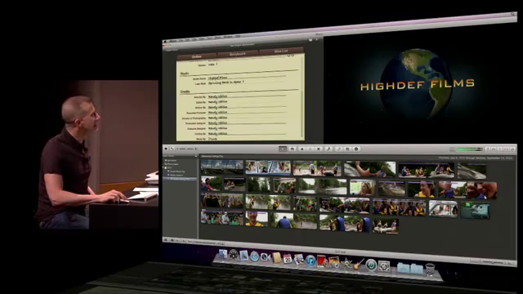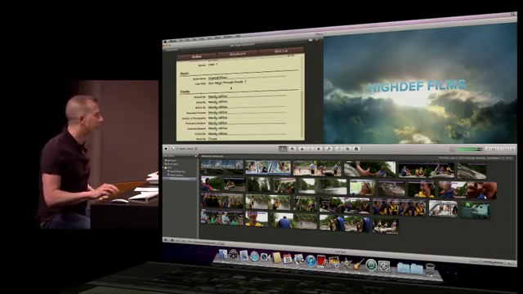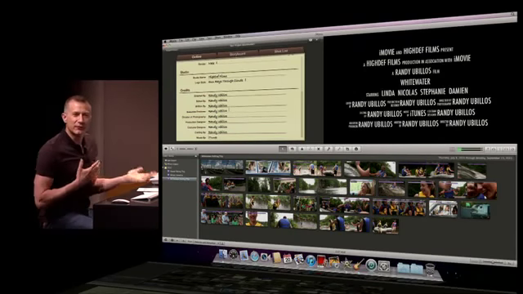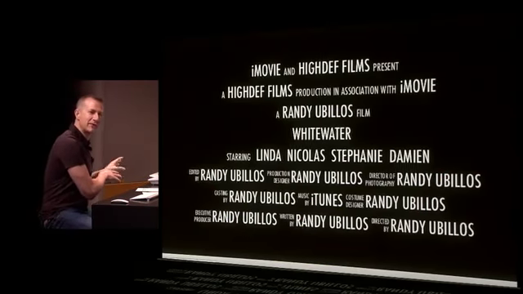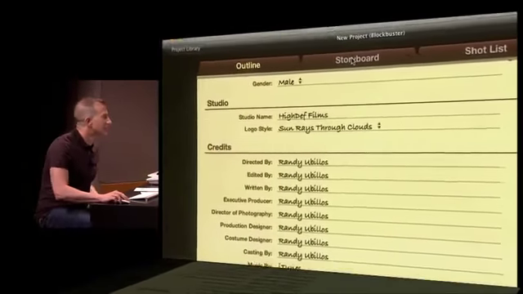You can change the name of the studio that you want. And then we have 5 different studio logos. Go ahead and choose this sun rays through the clouds, really nice looking one. And then we have credits that come up, and you get to fill in all the different parts of the credits. It pulls the name out of your address book, so it's pulled my name out of here. I think that's good. We'll leave that there.